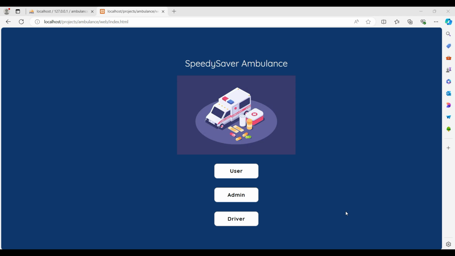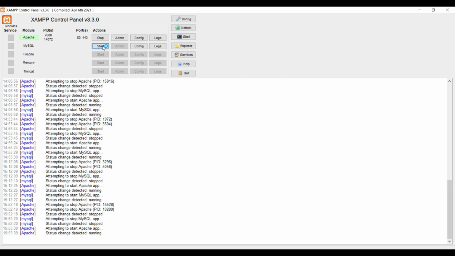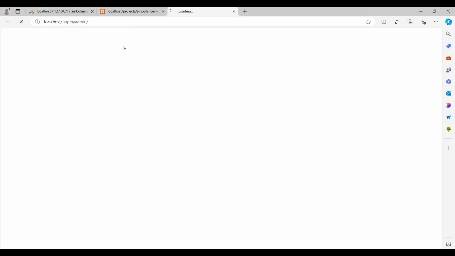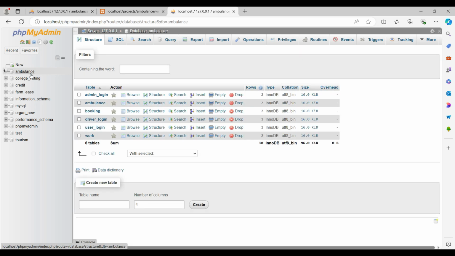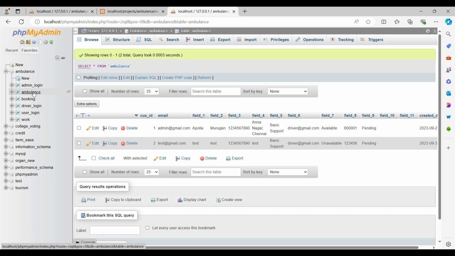Hi, today we are going to see a demo for the Speed Saver Ambulance PHP web application. First open the XAMPP control panel. Then start the Apache and MySQL. Then click on the MySQL admin. On the left side you can see the backend database tables and the data in these tables.